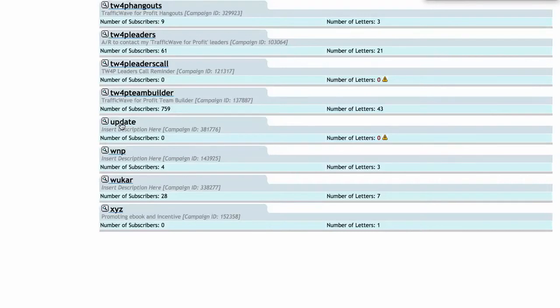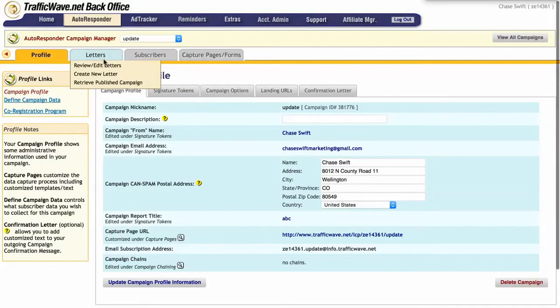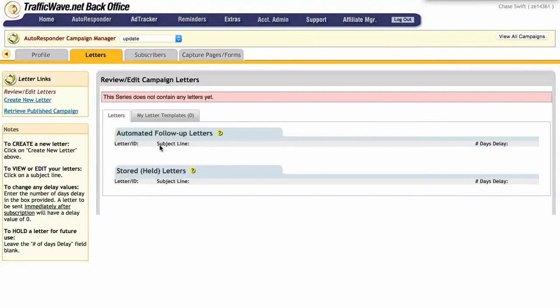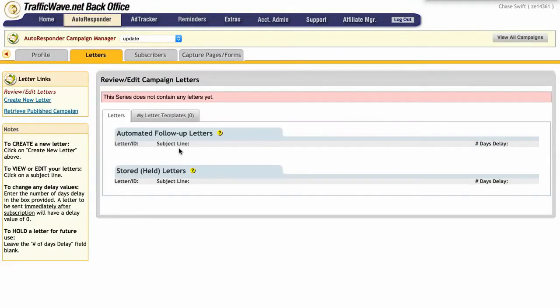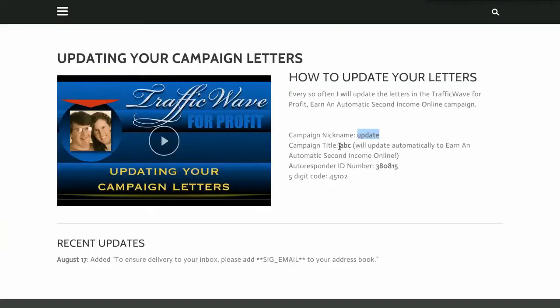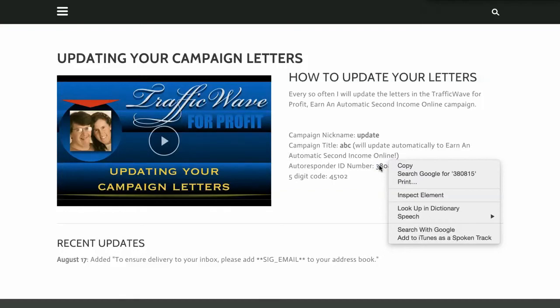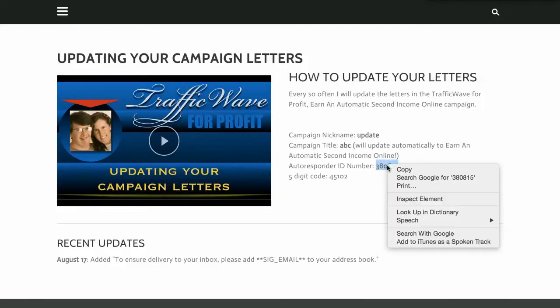Go ahead and click once on the update campaign. You'll notice when you start the update campaign, you probably have zero letters. You may have letters in there from previous updates. That's okay. Now, you're going to go up here, and the first number, double-click. It selects it every time. You can also right-click and choose copy.